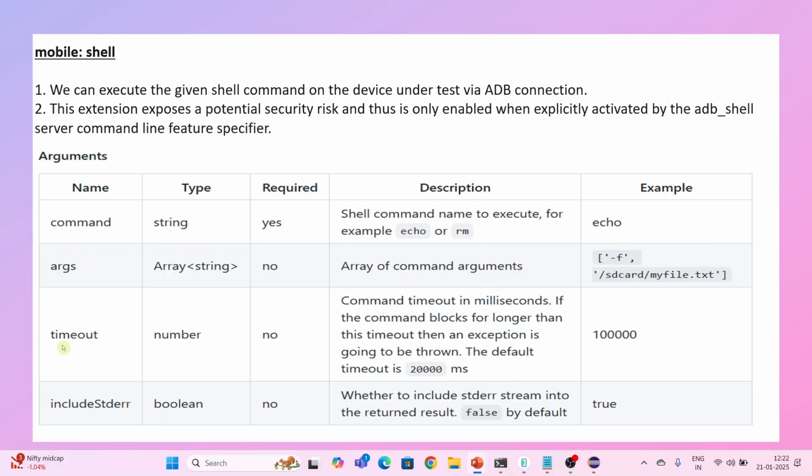And this is the timeout argument. What is the timeout argument? The type should be number, and this is an optional field. The command timeout is in milliseconds. If the command blocks for longer than this timeout, then an exception is going to be thrown. So when you are running a command, it waits for this many milliseconds. If the command does not execute in that time, it will throw an exception. The default timeout is 20,000 milliseconds, and you can change this default time also.